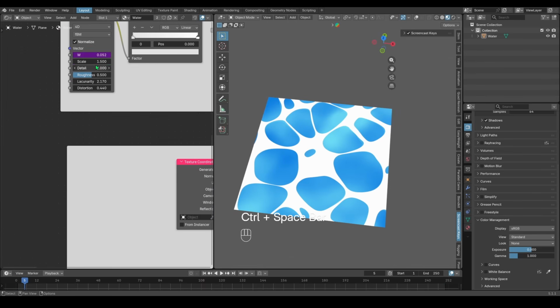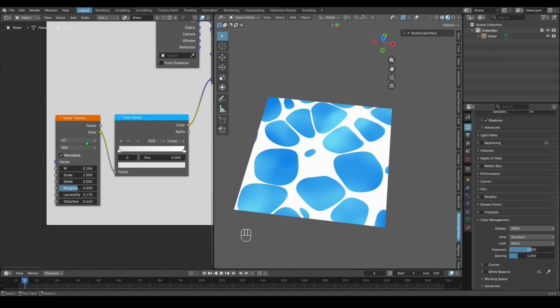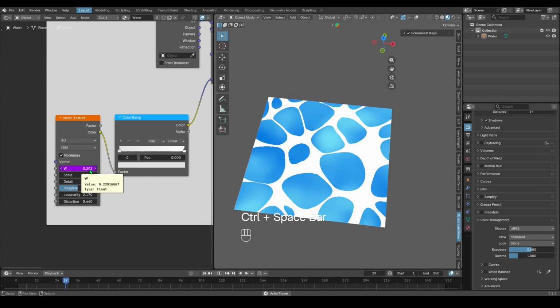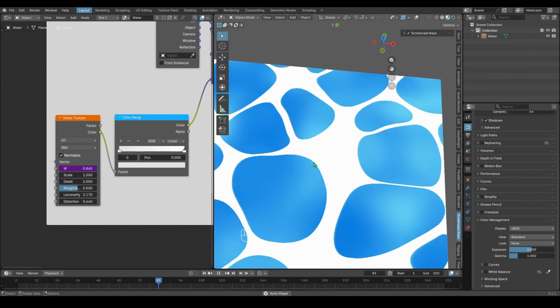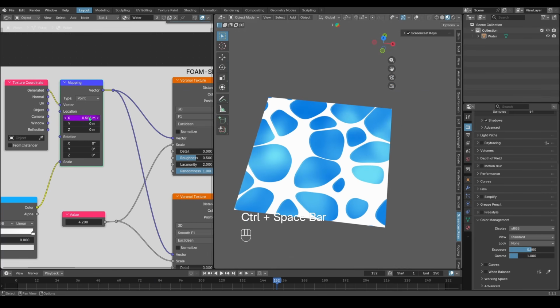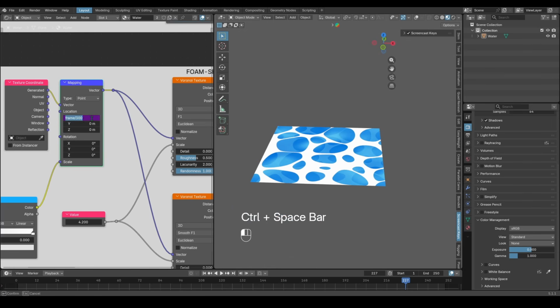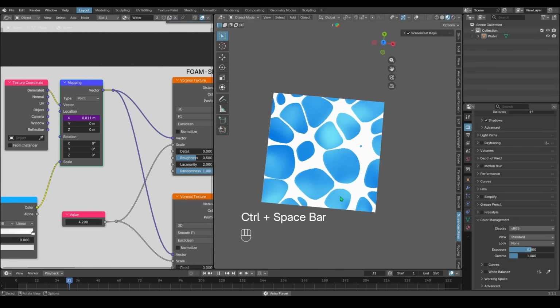And if I right click and select copy driver, I'm going to paste the driver here on the new W for the noise texture. And now this should be automatic, there we go. But what I want to do is maybe change this back to 300. There we go. Maybe 300 is a little too much. Again, play with the settings. There's never a right or wrong answer. It's really just up to you to see what feels right.